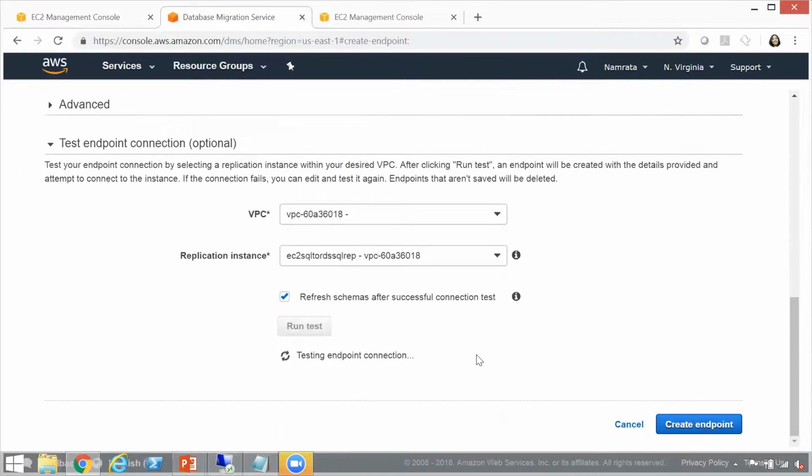Now, sometimes testing this endpoint connection can take a while. So if this takes a longer time, again, I will have to pause the recording and resume once the testing is complete. So still taking some time, but I'm going to wait for a couple of more seconds. Hopefully this should complete soon and it should test successfully.